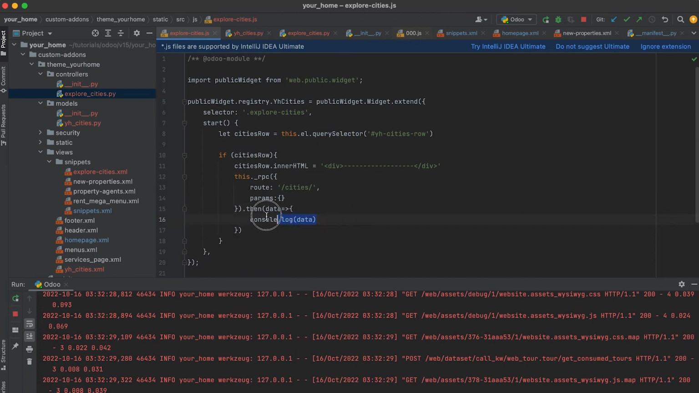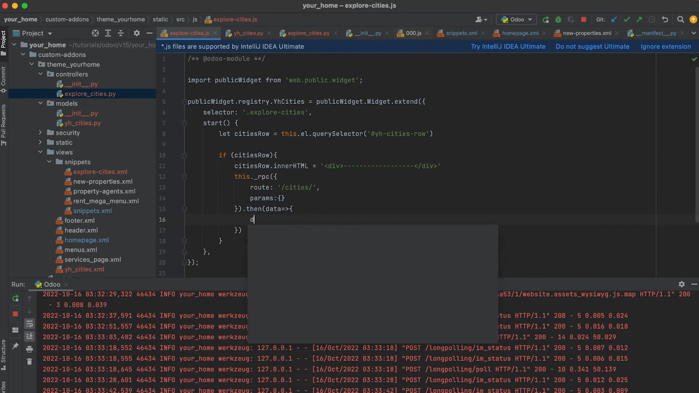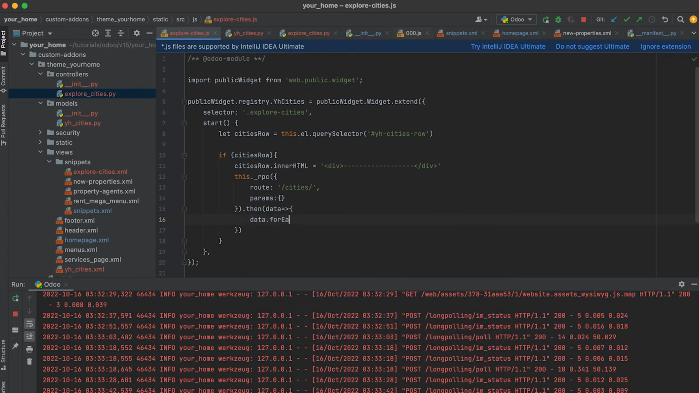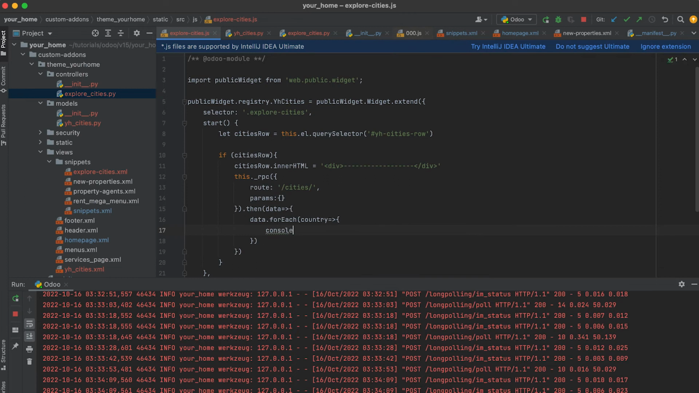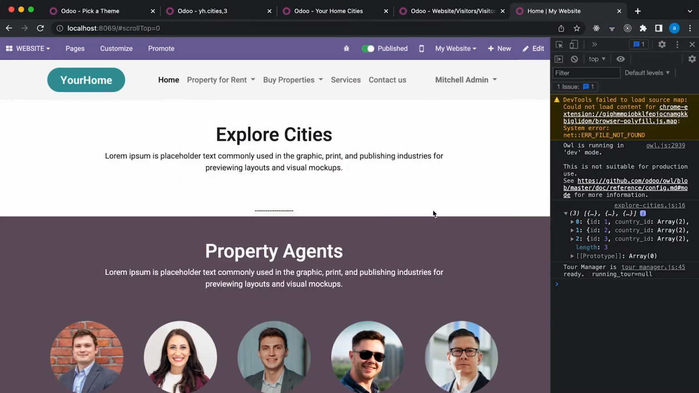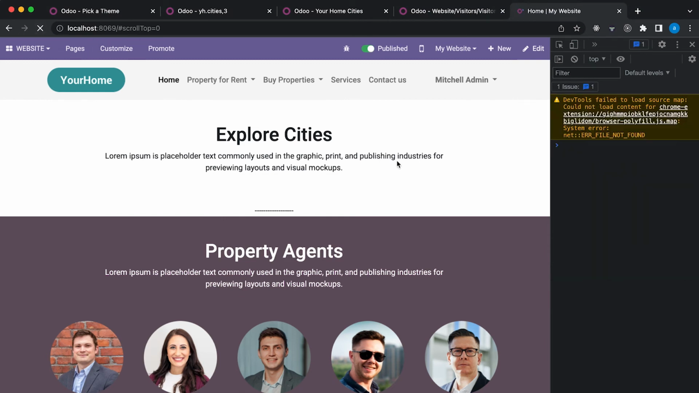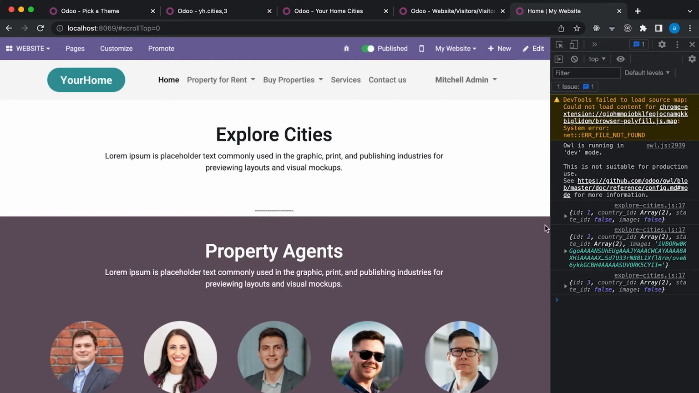Now we can use that data to change the HTML. We will use data.forEach, and we will use arrow function again. So for every country, we will console log country. Let's try if this is working. Let's reload the page. So for every record, I am getting the data.